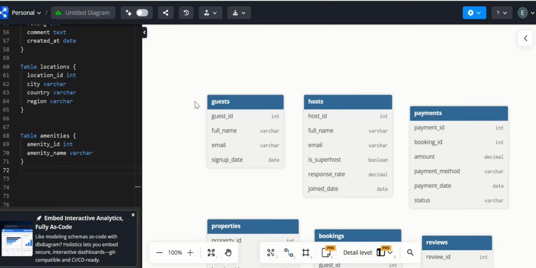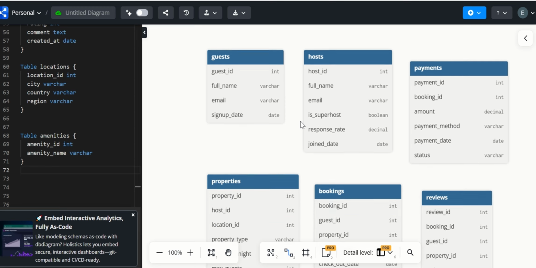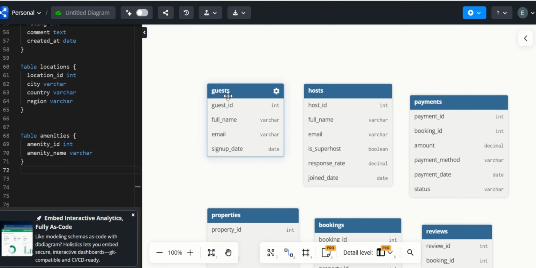So all these tables must contain a primary key. For example, in the guest table, the primary key will be guest ID, because we expect each and every guest to have their own unique ID. That means that will now be our primary key. So we're going to assign this guest ID as our primary key.